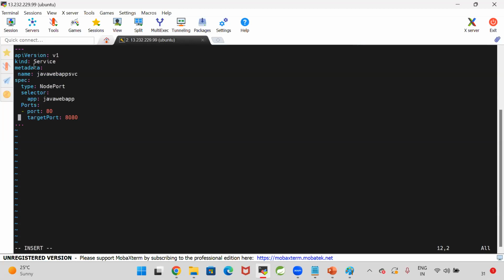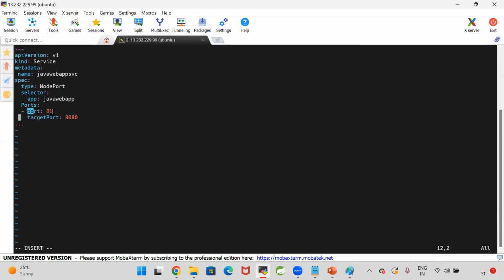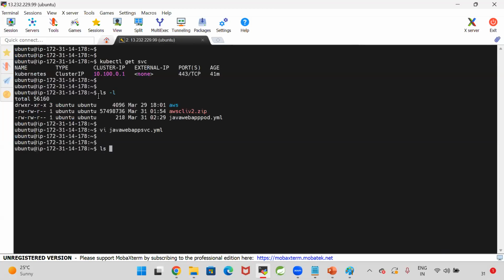API version is v1, kind is Service, metadata name is web application service, spec type is NodePort, selector is javawebapp. This is important, guys. This is a label of the pod. And ports: I am giving host port as 80 and target port as 8080. Fine, save this file.